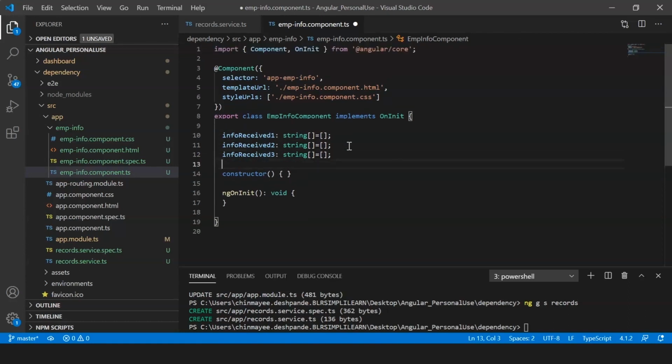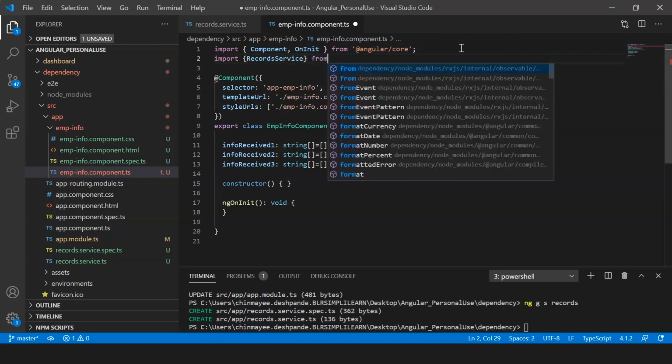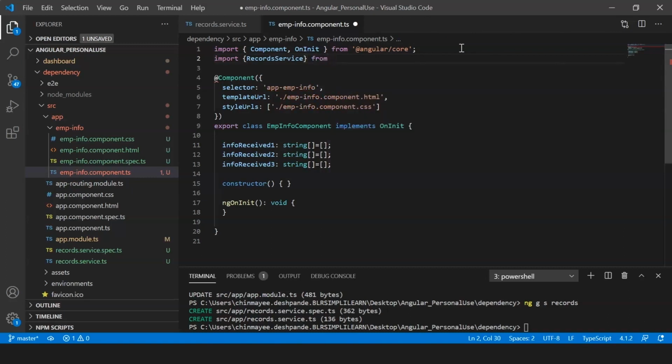So what we need to do is we'll have to first import the service into the component.ts file. The key reason behind doing this is that when Angular creates this component, an instance of the service class is also made to perform the necessary tasks. Correct? So let's go ahead and just import it here. So I'll say import RecordsService from, and let's say records.service.